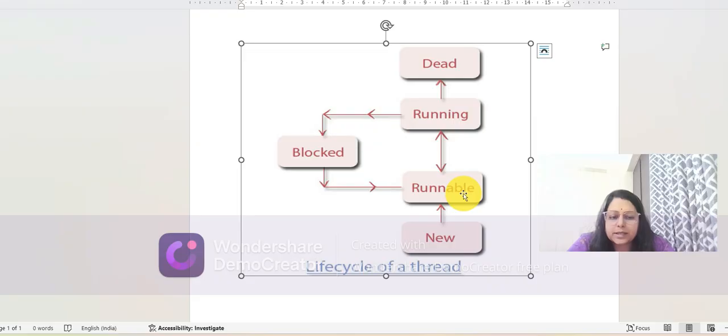After the runnable stage, when the thread gets the processor, it goes to the running stage, and after the running state, it will be dead. After the process ends, it goes to the dead state. Now between running and runnable there is a stage called blocked. Blocked means suspended or waiting or sleeping for some time.